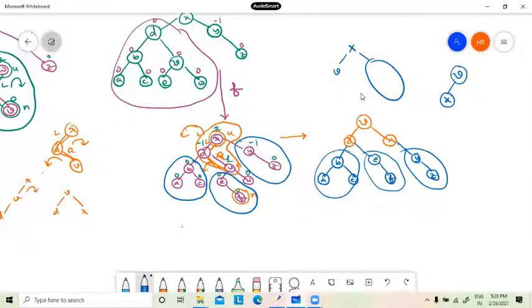So after all these operations, if we check the balance factor, the balance factors are like this. The balance factors are like this. So for E it is -1.